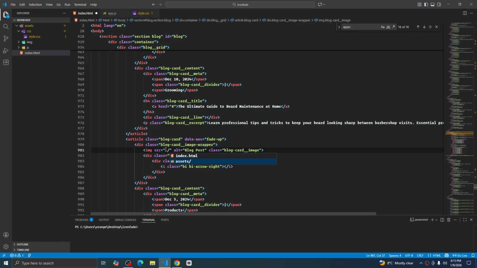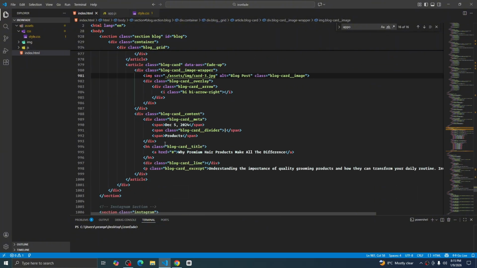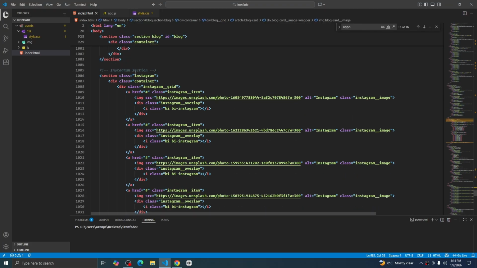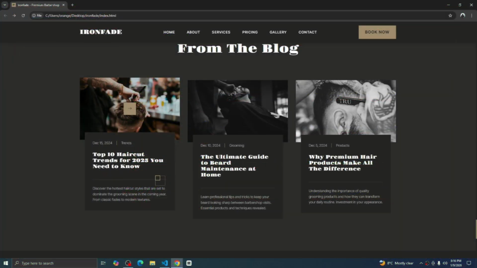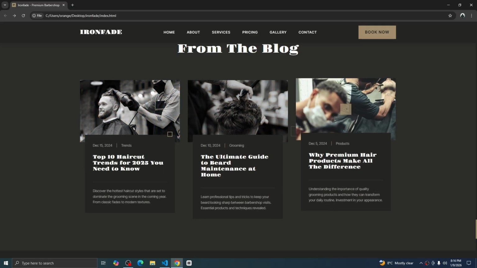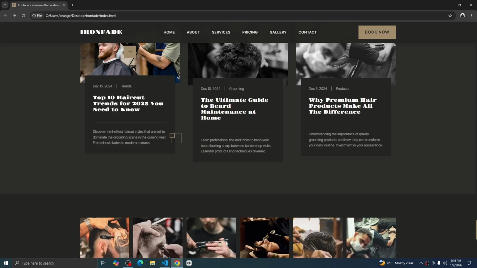And the images are up to you, so later if you want to add your own images you are free to do so. So these are just placeholder images. Okay, and also I'm gonna change this Instagram's images as well. Okay, so let's refresh. Okay, pretty cool.